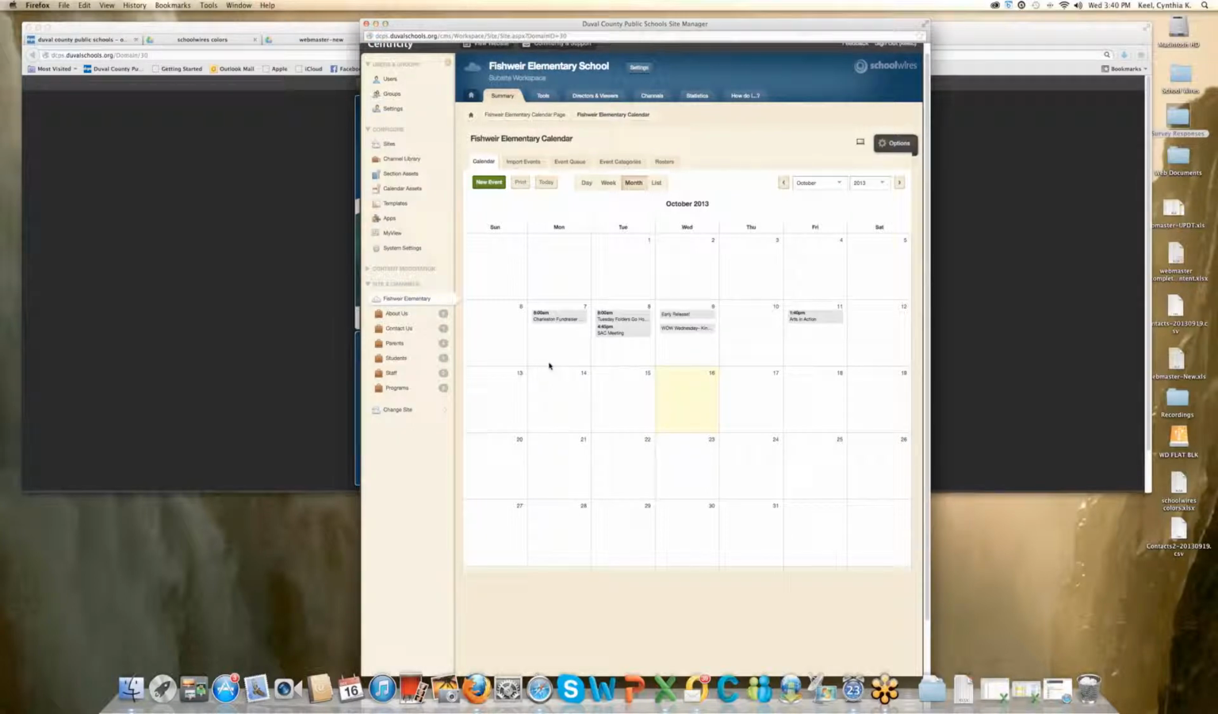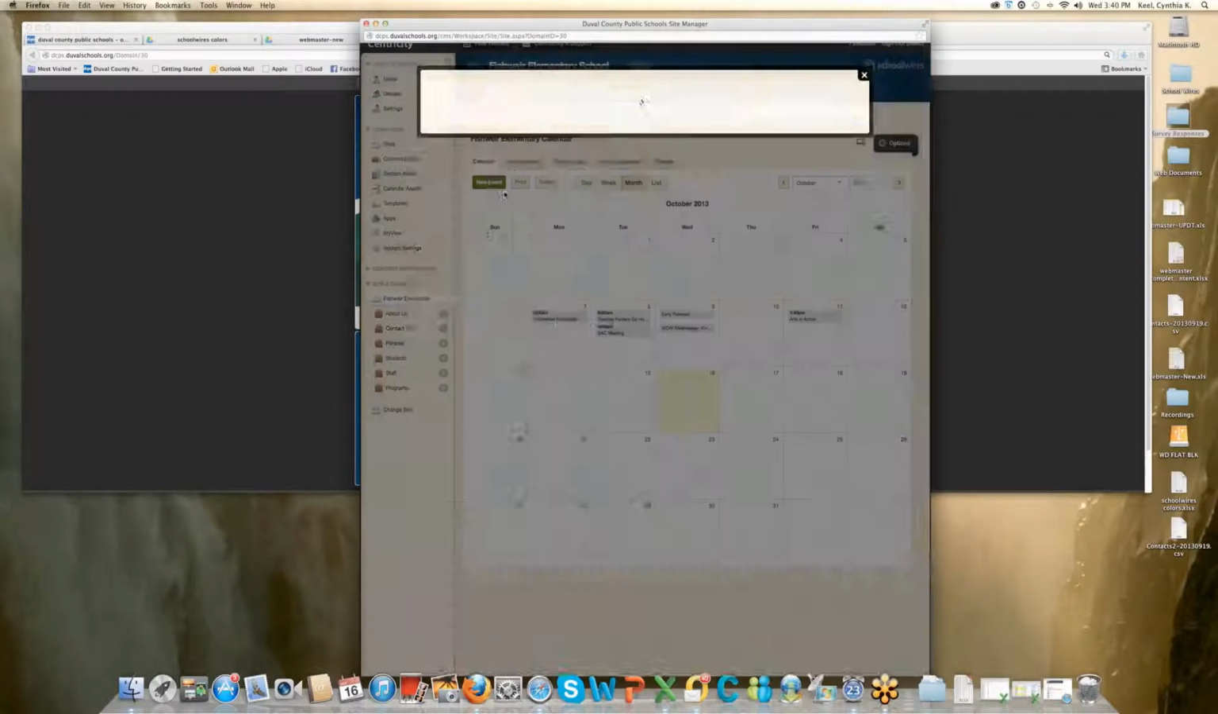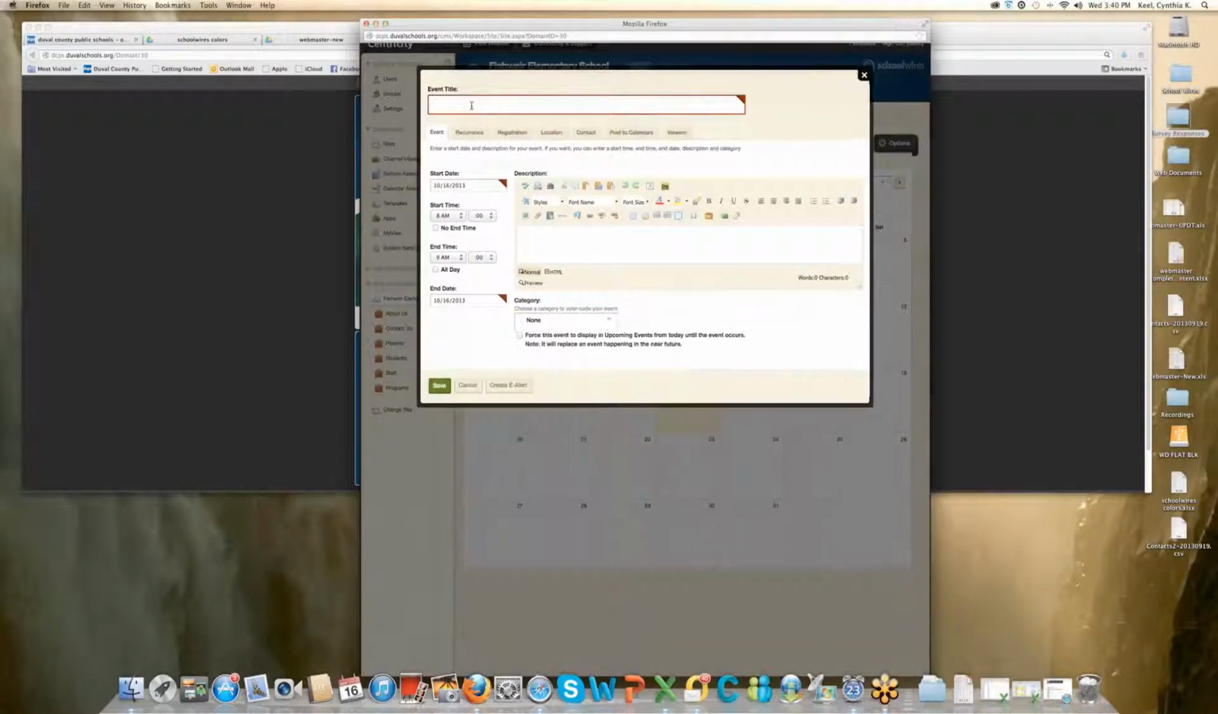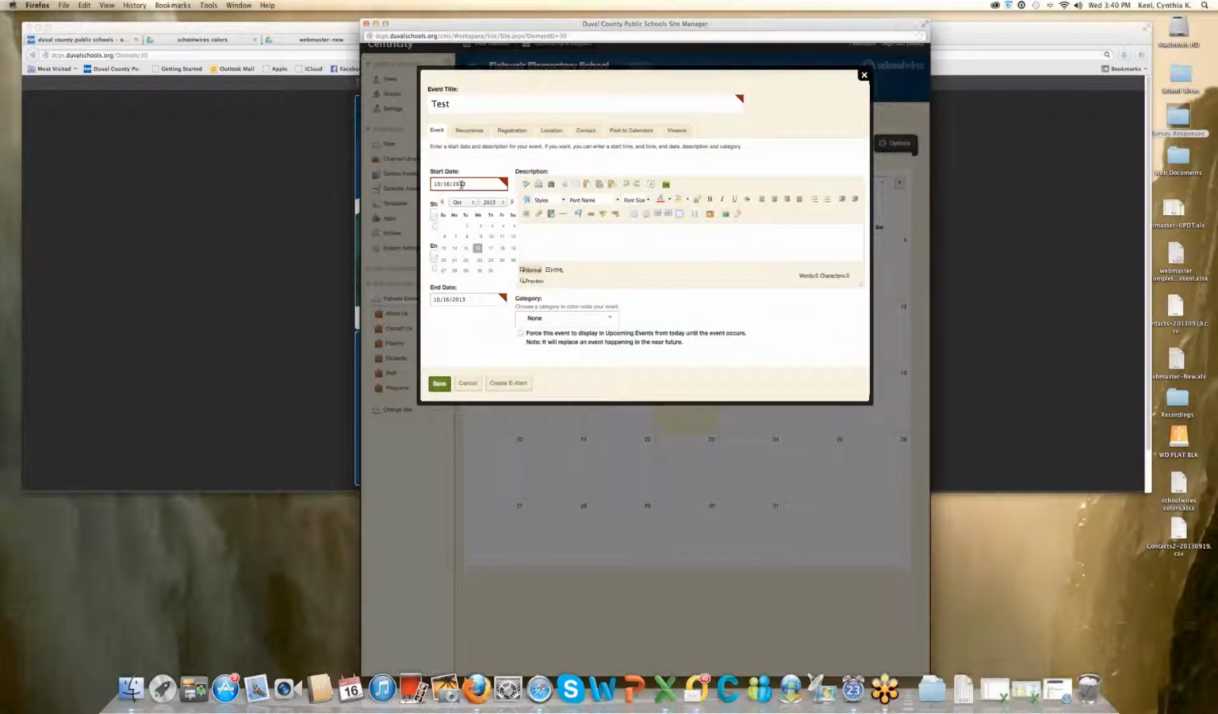The district will not be populating events for the schools at this time, but make sure that you manually mimic those events if you want to have them in your school. So I'm going to do one for a test event. For a calendar event, you click on new event, then you give it a title. It'll always by default select today, so you just want to make sure that you pick the correct date. I'm just going to say the 23rd.